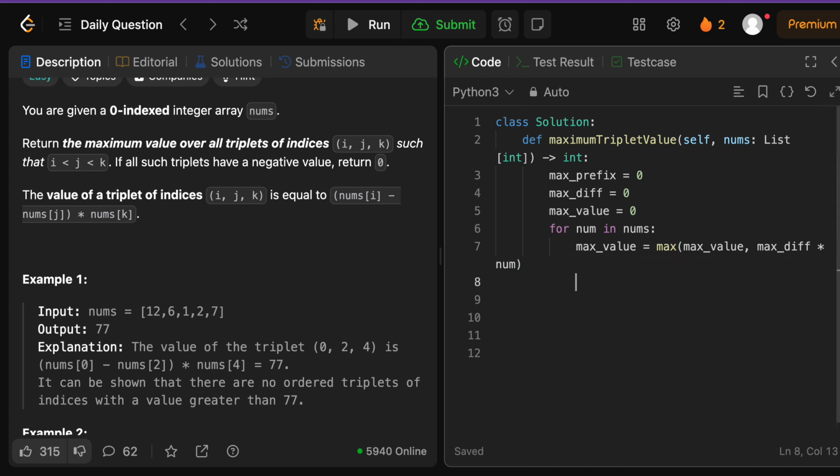Right here, again, we're basically just for each num calculating the potential triplet value by multiplying the maximum difference, the maximum nums i minus nums j value, to the current element num. Right? That's going to be basically the maximum of its current value and this new triplet calculated value. That's basically how we actually calculate the maximum value output for each iteration for each current element num with the maximum difference that we found so far for the previous two indices.